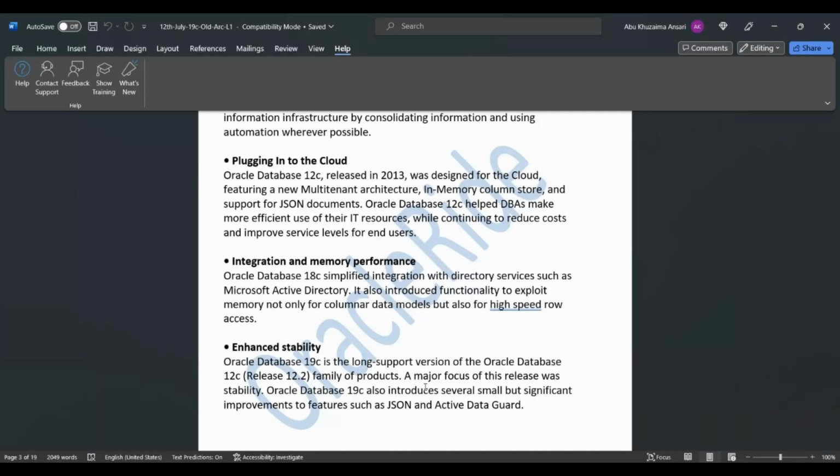And 19C was introduced in 2019, and it is the family of 12.2, and this was the production release. Now Oracle also changed the concept. They called them innovation releases, like 20C, 21C, and 22C. So that was the innovation release numbering. And now 23C beta version is going on, that is a production release.